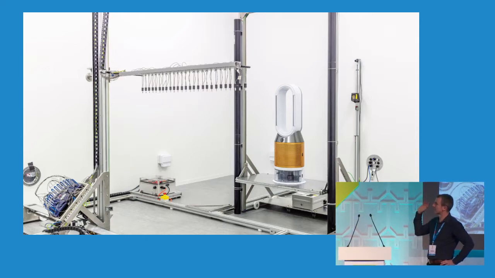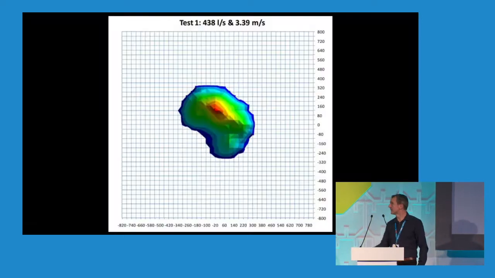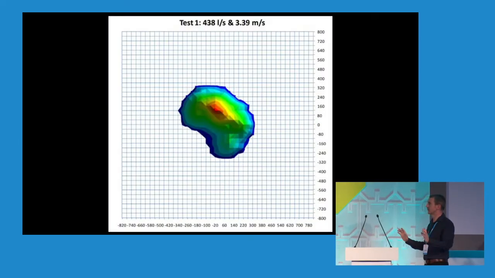And you can see there's an array of probes that are hanging off that arm that are sat in the airflow. We take measurements from those probes, and then that arm moves down a couple of millimeters at a time and takes another set of measurements, and it continues on its path until we've covered the whole flow field. As you can imagine, it's a pretty time-consuming test, but what it gives us is a really nice image of what that flow field looks like when you overlay it.